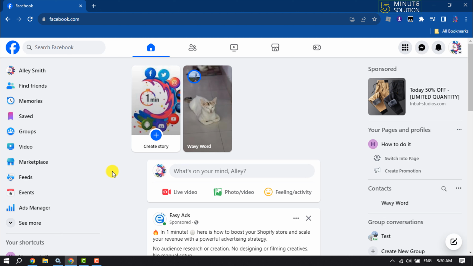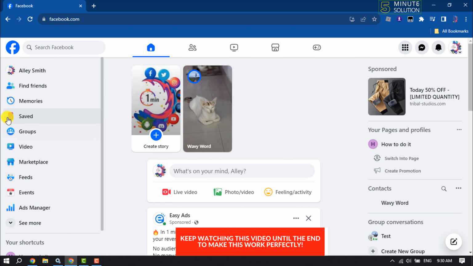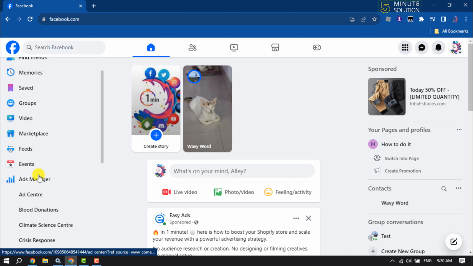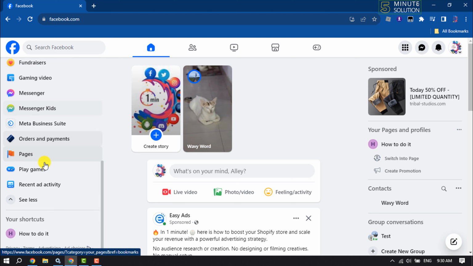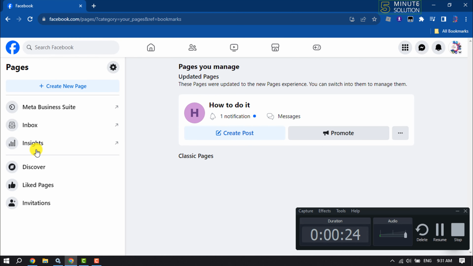Open Facebook and log into your account. Now scroll down to this left hand menu and click on see more. Scroll down and click on pages and click on create new page.